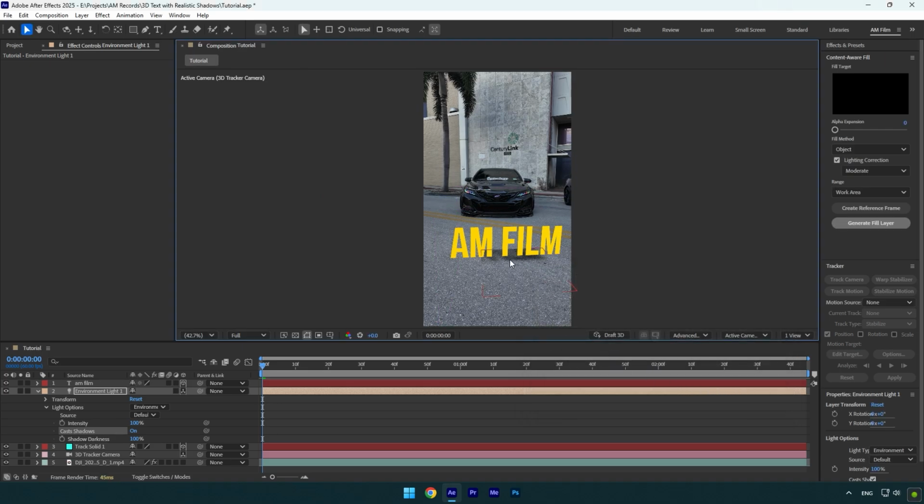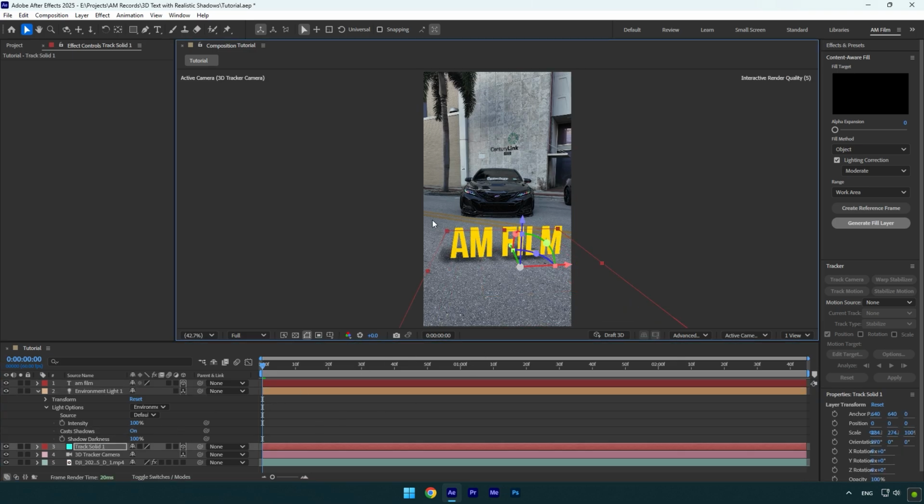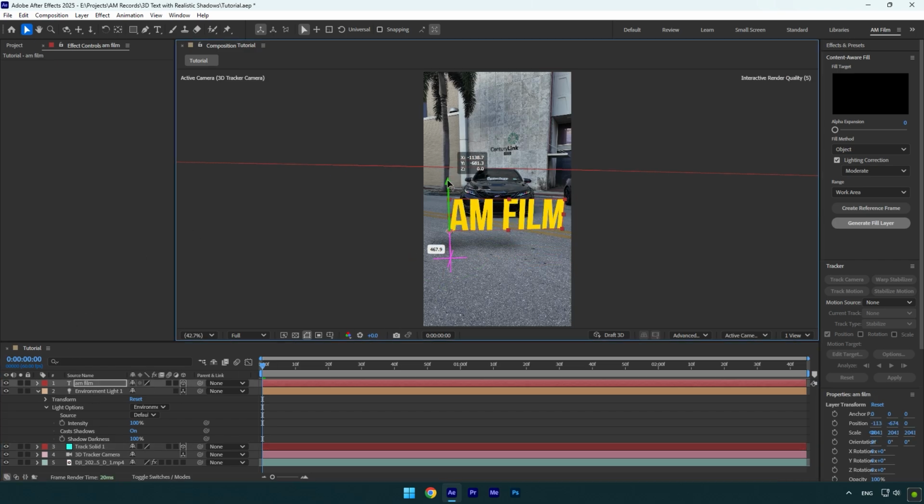Now let's fix the shadow really quick and easy. Select Track Solid Layer and then make it large like in the video. And now the shadow is fixed and it looks really cool. In case you move the text now, the shadows will be affected and will move as well.